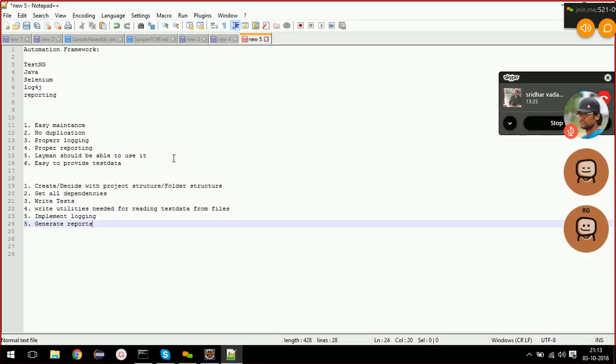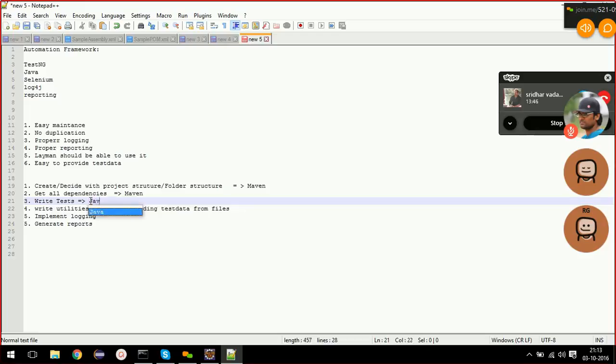Anything we missed? These are the major things. Create and decide the project structure: the tool used in this is Maven. Get all dependencies: again, Maven. Write tests: how do we write? Java with Selenium.